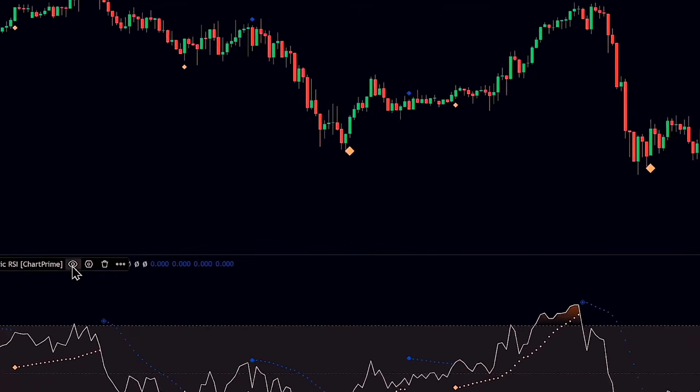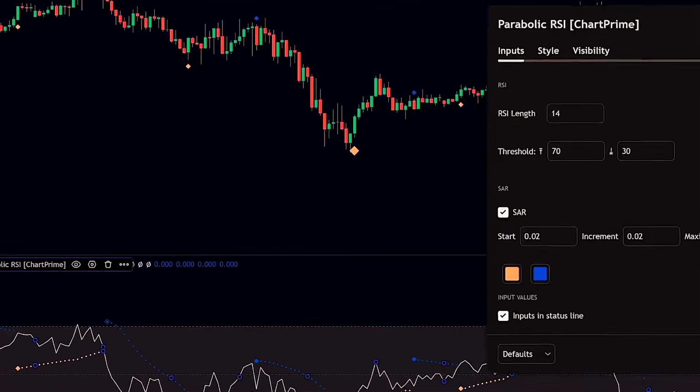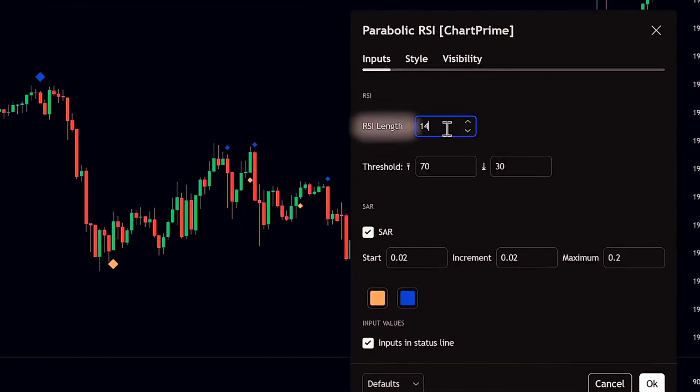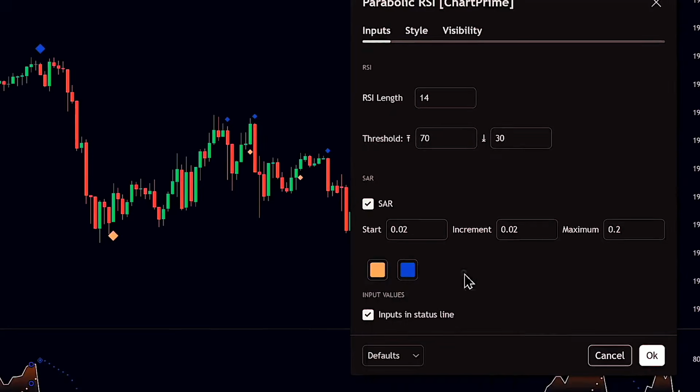Now let's poke around in the settings. Open them up, and you'll see tons of ways to tweak things. You can adjust the RSI calculation length, go longer if you're a swing trader or shorter if you're scalping. You can also mess with the Parabolic SAR settings, like the acceleration factors, to dial in how sensitive it is to momentum swings. Plus, you can change the colors and decide if you want those signals showing up or not. It's got enough flexibility to fit your trading style like a glove.